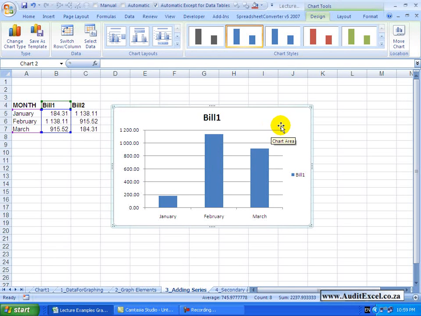Occasionally you may find that you set up a chart and at some later point you want to add a new series into it. So for example, this one is pulling through the first bill, but we want to bring the second bill through. We're going to show you 3 ways you can add a new series to a chart. Our preferred method is the following.